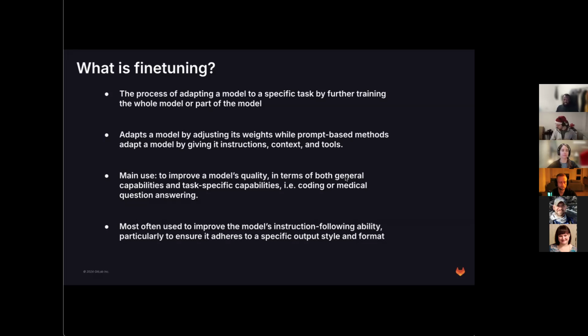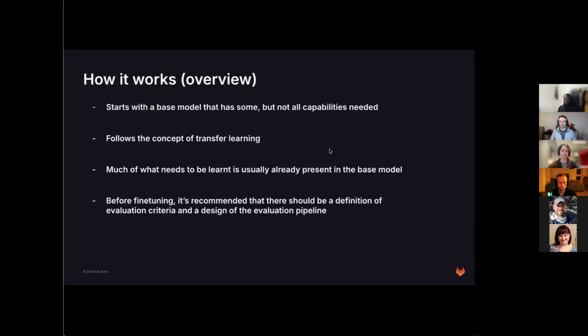The main use is usually to improve a model's quality in terms of both general capabilities and task-specific capabilities as well. So, for example, coding or medical question answering. Most often, this is used to improve the model's instruction following ability, particularly to conform to a specific output style and format. So, an overview of how it works.